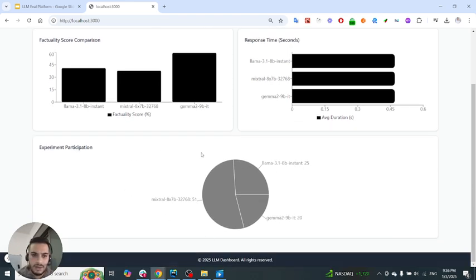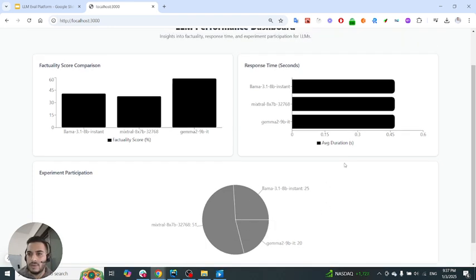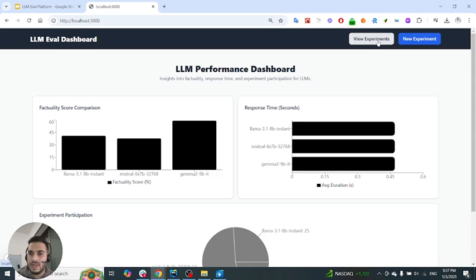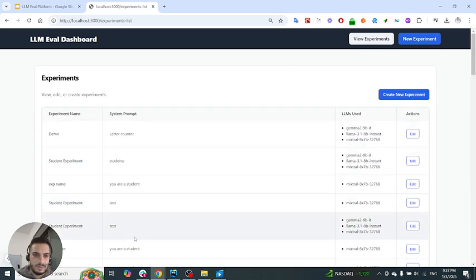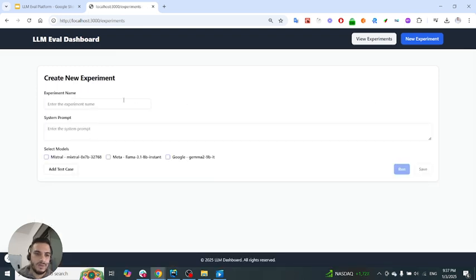And in the experiment participation chart, we can see how many times each model is used across all experiments. The user can see all the experiments involved and see the system prompts, LLMs used, etc. And the user also can create a new experiment. Okay, let's take this one.